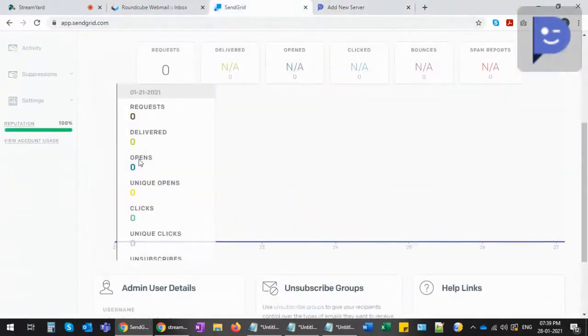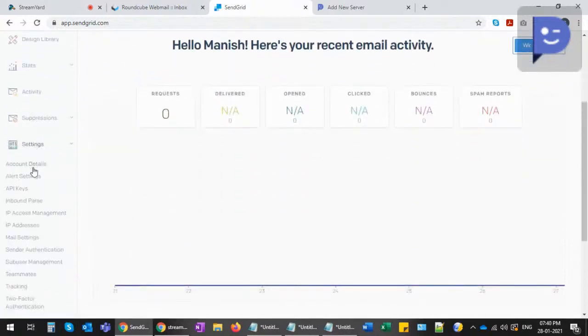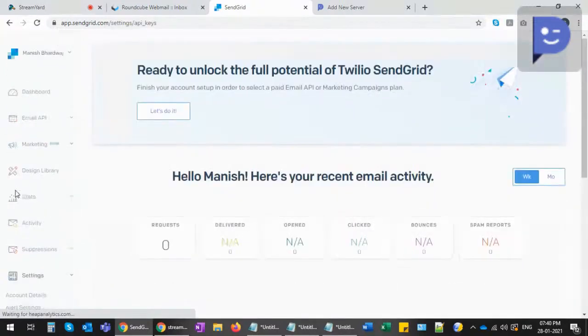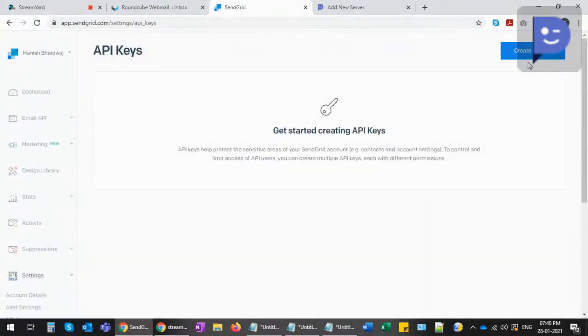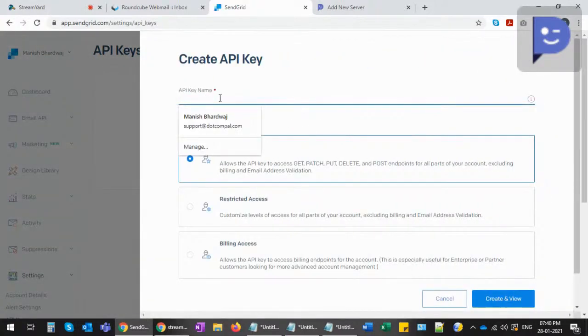For this is my SendGrid account, and to get the API key, we need to go to settings and then API keys. Create API key, you can see this blue button over here. If I click on it, it will ask me API key name, SMTP demonstration. I'm going to name it the same name which I did in .compal, but you can give any name to this API key. This is just for the identification in future.